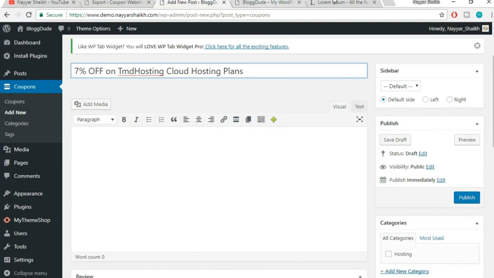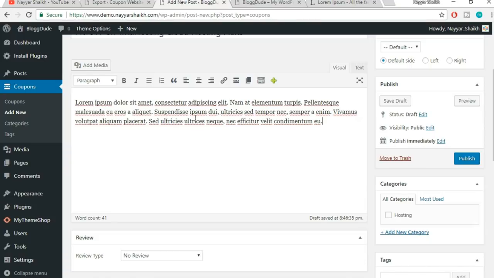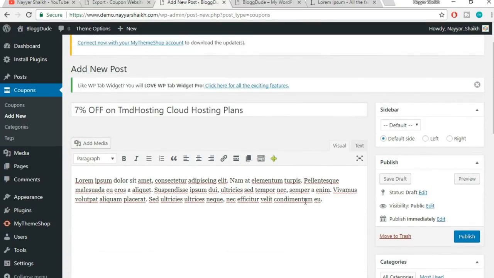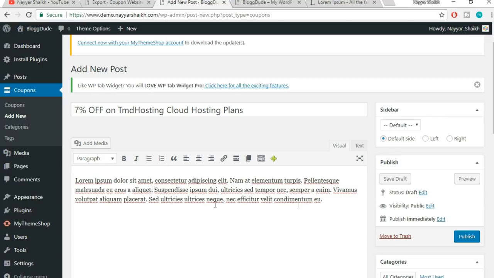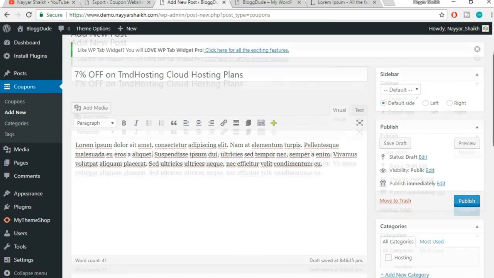Okay, fine. Now again, we can copy some dummy text, paste it over here. Obviously you won't be copying dummy text and pasting. You will just type in something about this code, or something about this coupon or the deal. For example, if it is some limited offer, then you can type that this is a limited time offer, it is limited only up to 31st December, so make sure you use it before that, or something like that. But obviously you don't put the dummy content over here. I'm doing it because this is just a dummy website, and I'm just showing you and teaching you guys.